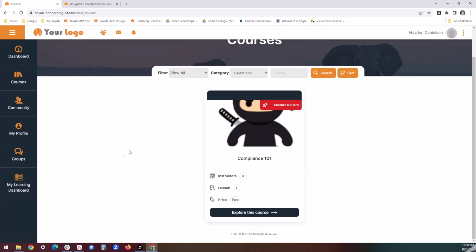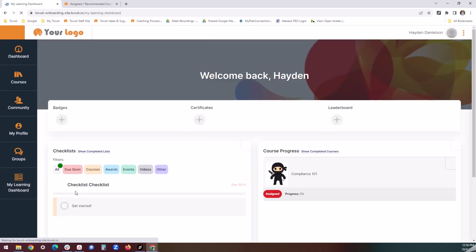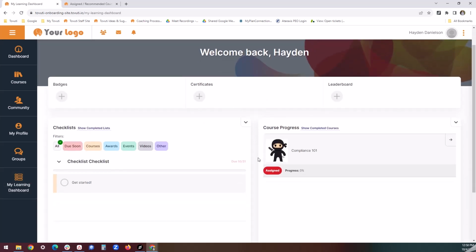Another area where your users can view their assignments and recommendations is here on their learning dashboard. If we click on that, underneath course progress, we can see any assignments or recommendations as well, more in a list format.